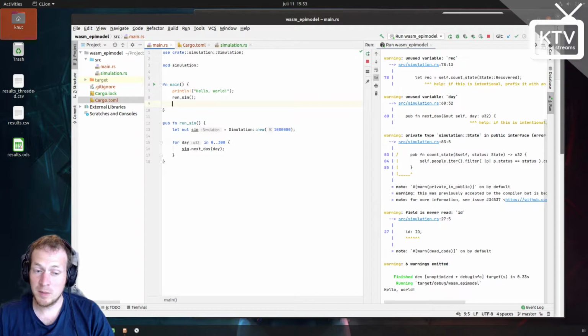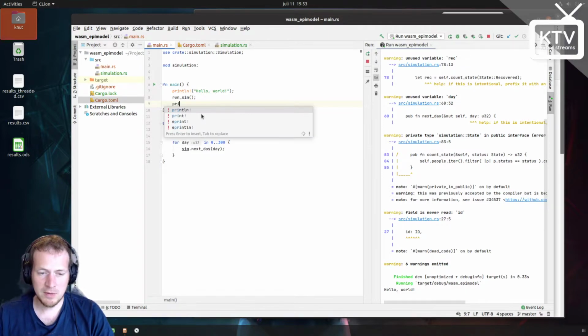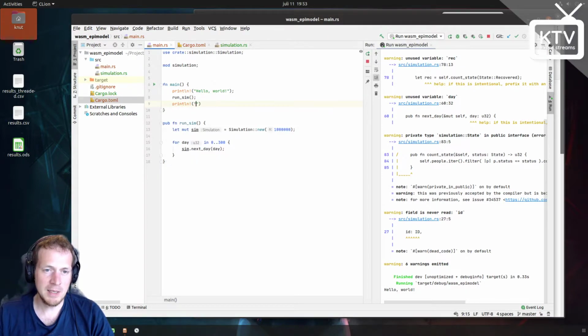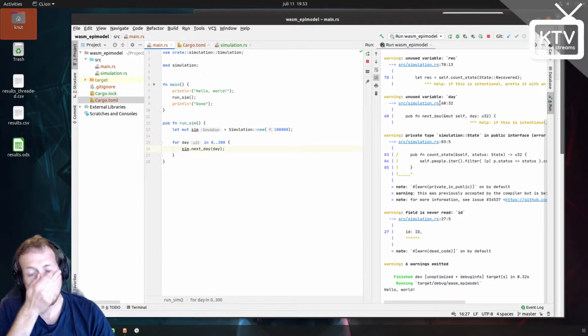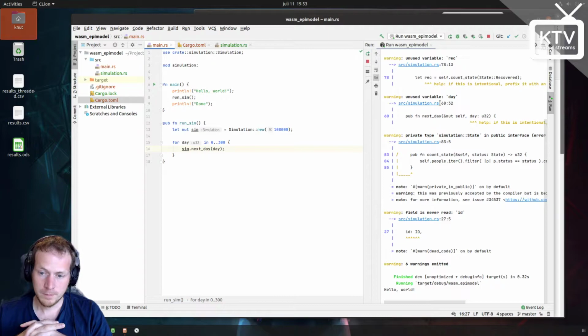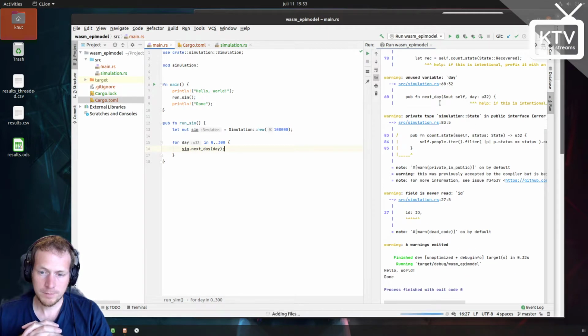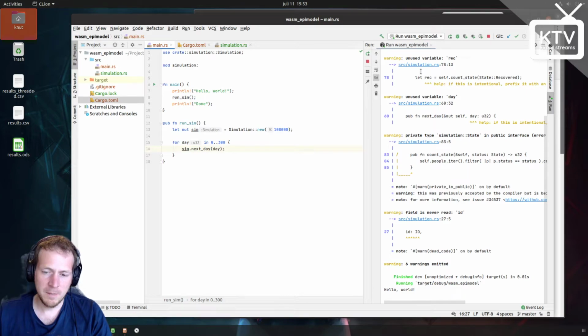It takes longer in debug than release, but once we're done, we're actually going to have it print line done. We can leave it there. Yeah, it's still running. Maybe that was a little bit heavy. For an optimized executable, we're going to put 100,000 people. Let's try that. And it's done. Okay, so it took a little bit of time.